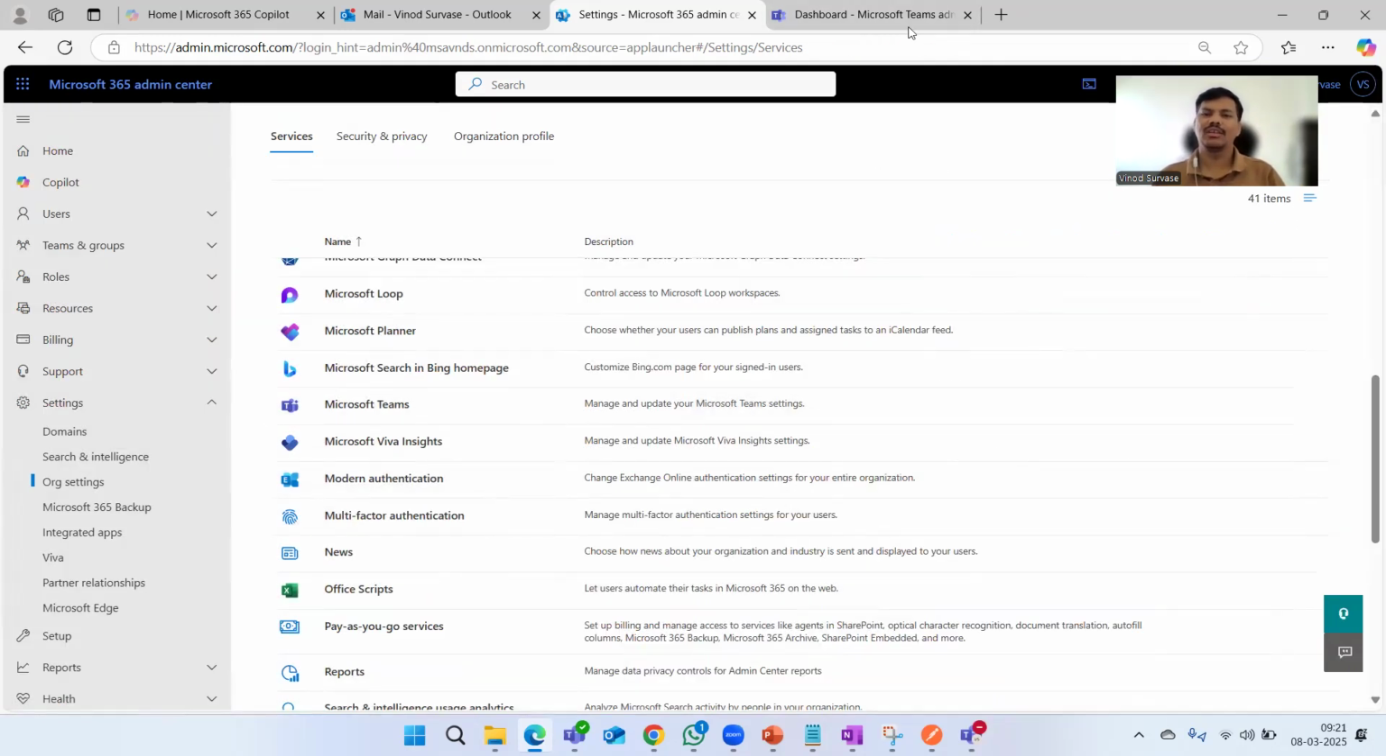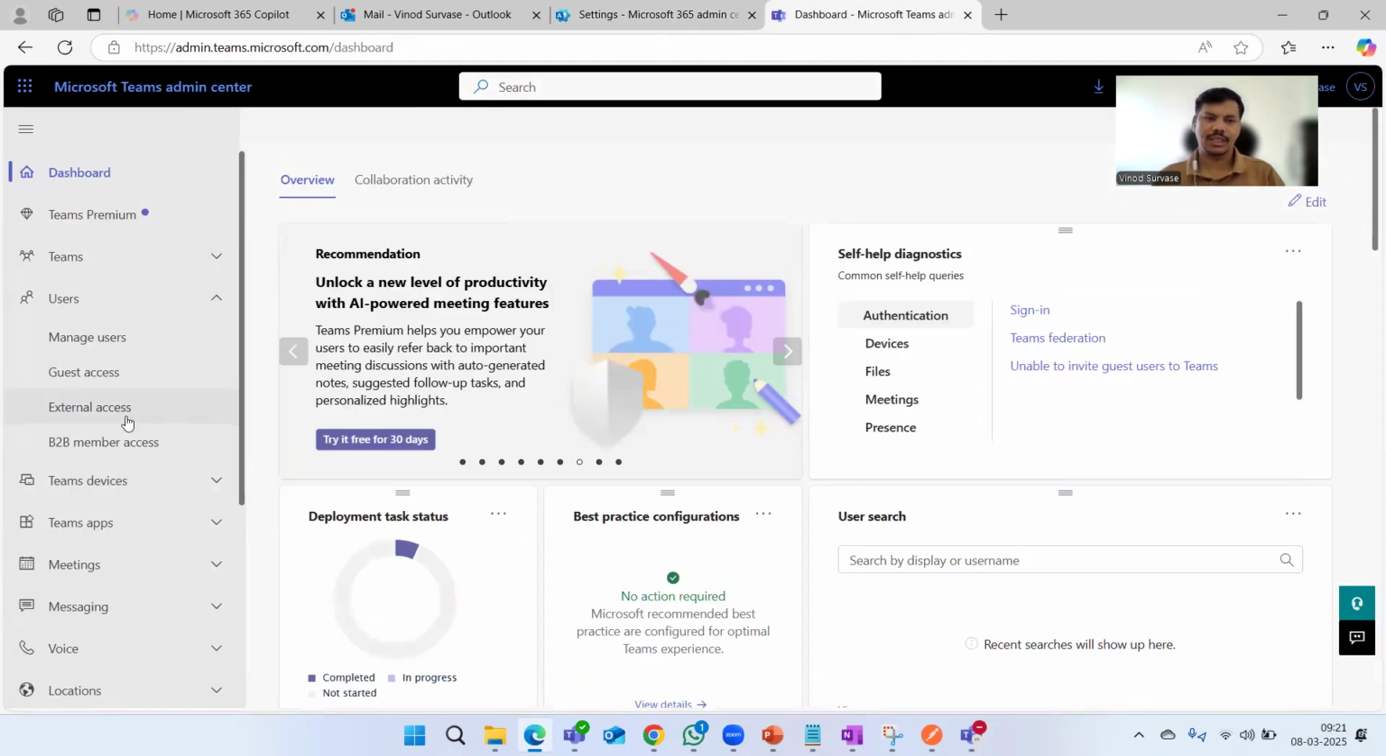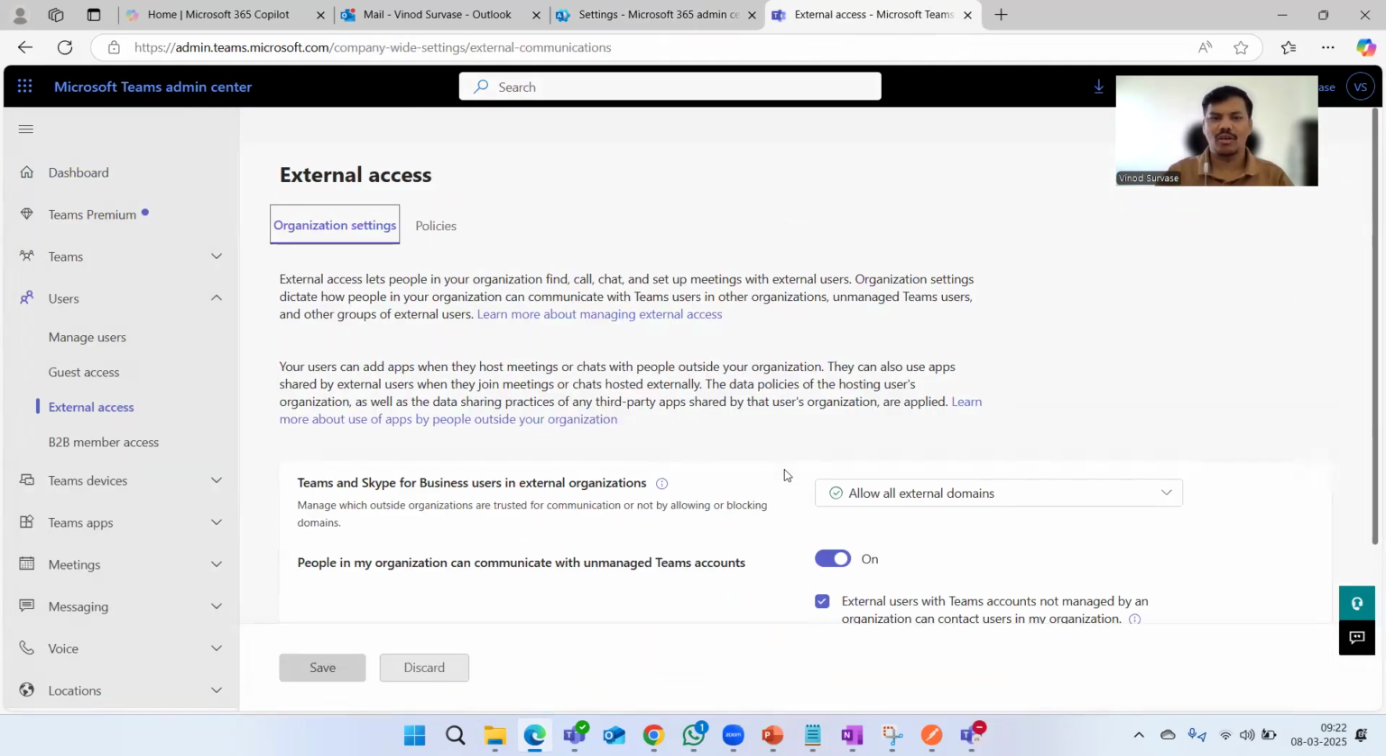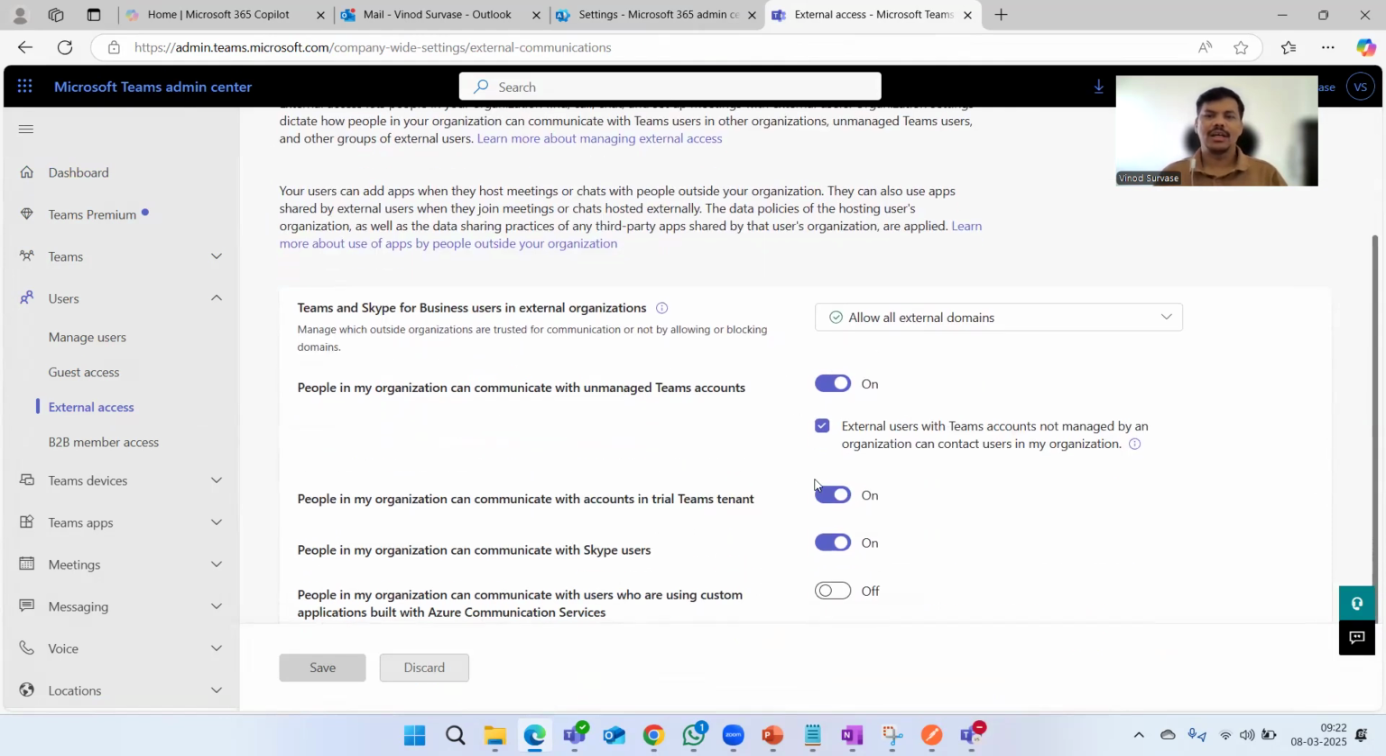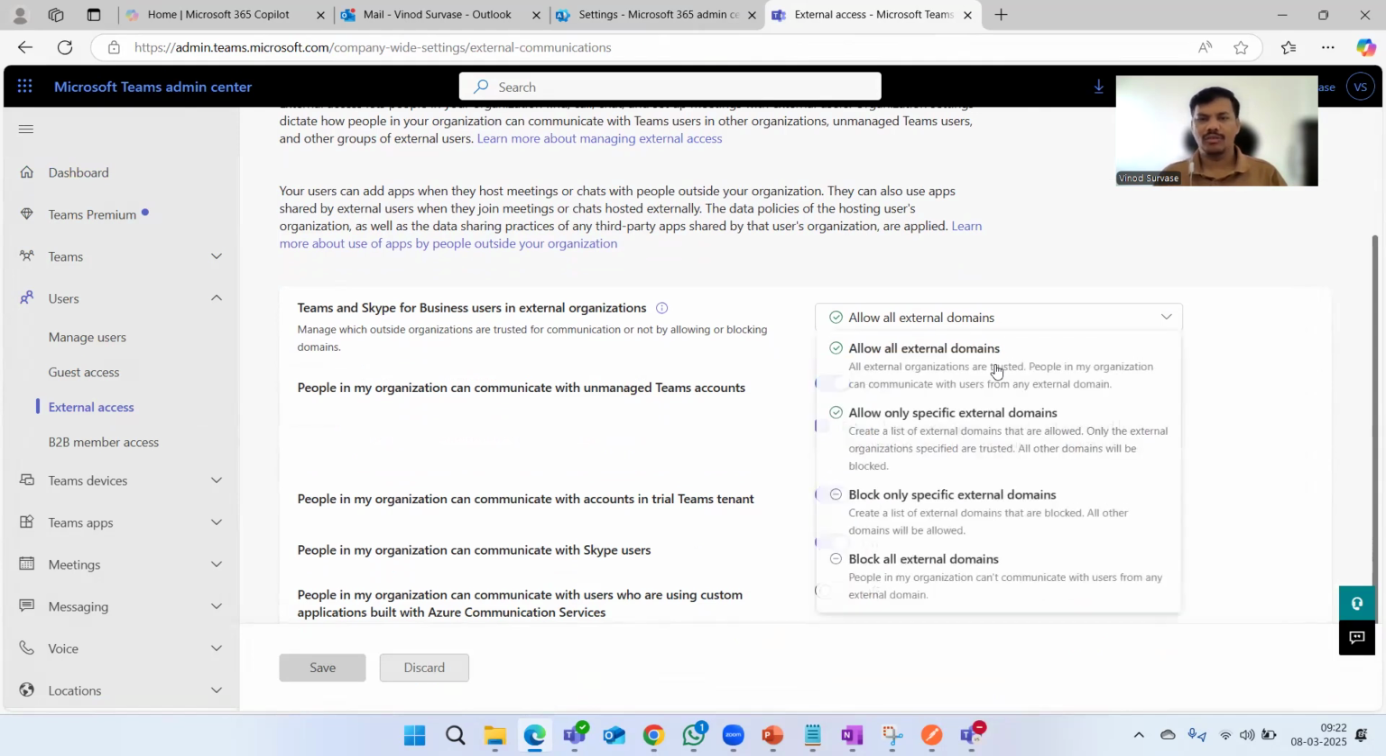And the main settings, we need to make the appropriate configurations and changes within Teams Admin Center, under external access, right? So from here, you can see that we have these different options, and each option has different configurations that we need to do. The first option says allow all external domains. That means each and every domain is going to be allowed.